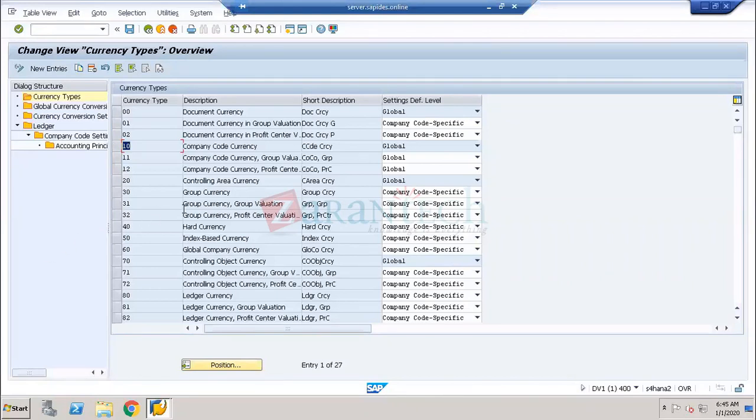Now, here there are two types of settings. This is nothing but the description of what we are going to be making. This has nothing to do with any kind of settings.